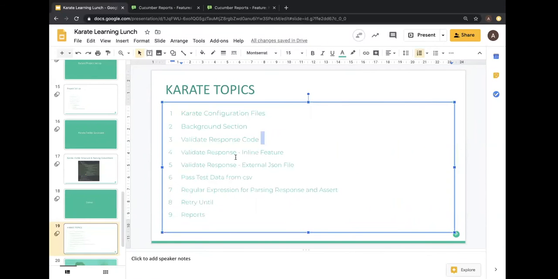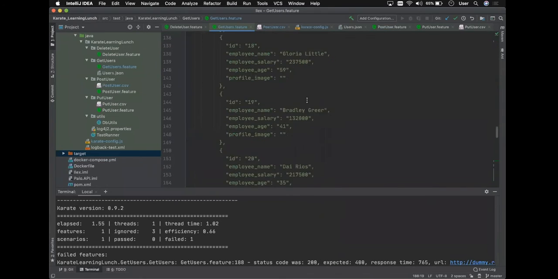And validating the response. A lot of validations can be performed, but here we are considering a couple of scenarios: validating the response code and also validating the response text itself. As I was showing you, the response text could be validated in a couple of formats. One is with the inline feature, which is basically this.